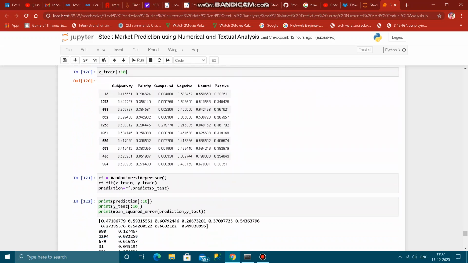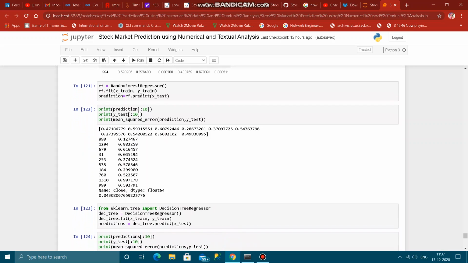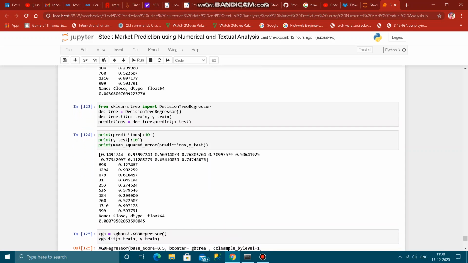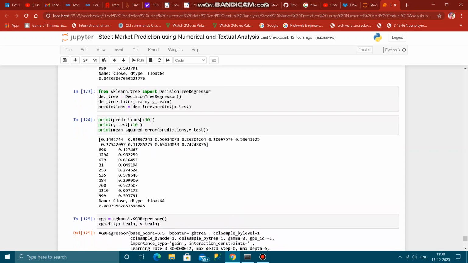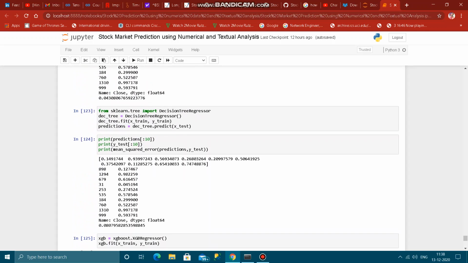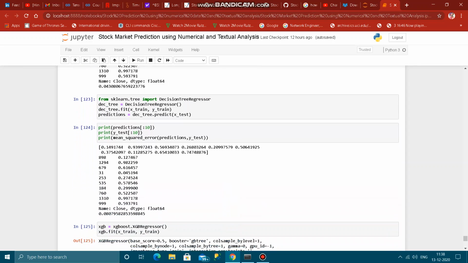Further, I will be feeding all these predictions to random forest, decision tree, and XGBoost, where you can see that my decision tree is performing very well with 80% accuracy, whereas XGBoost and random forest are giving me satisfactory results, not so good.